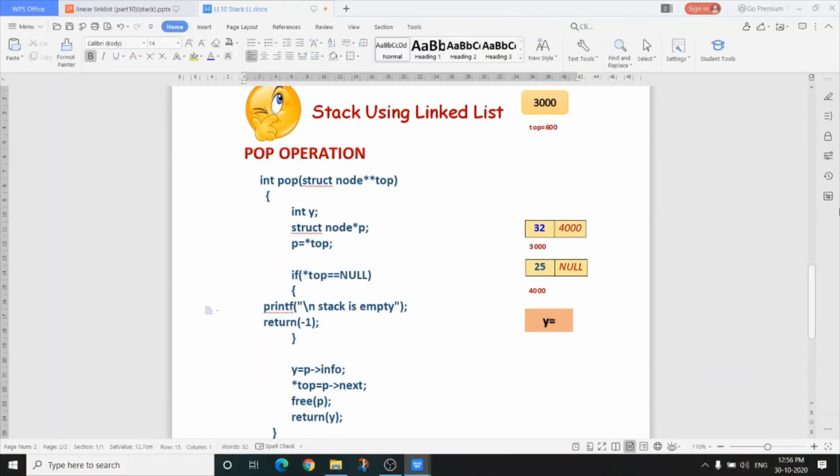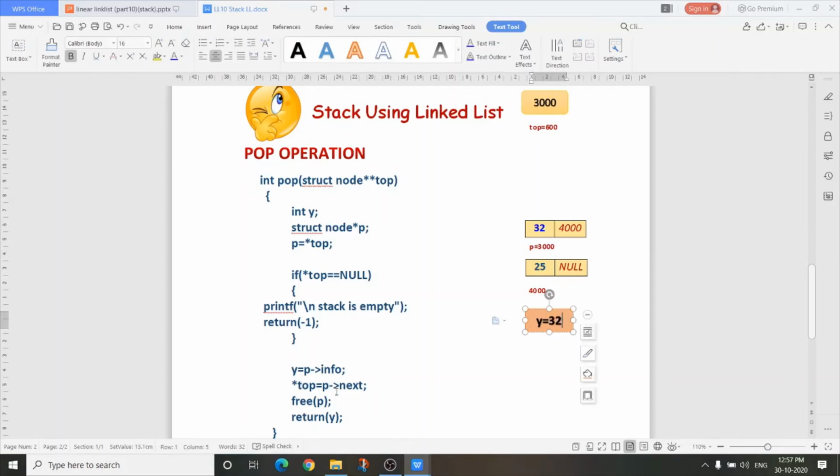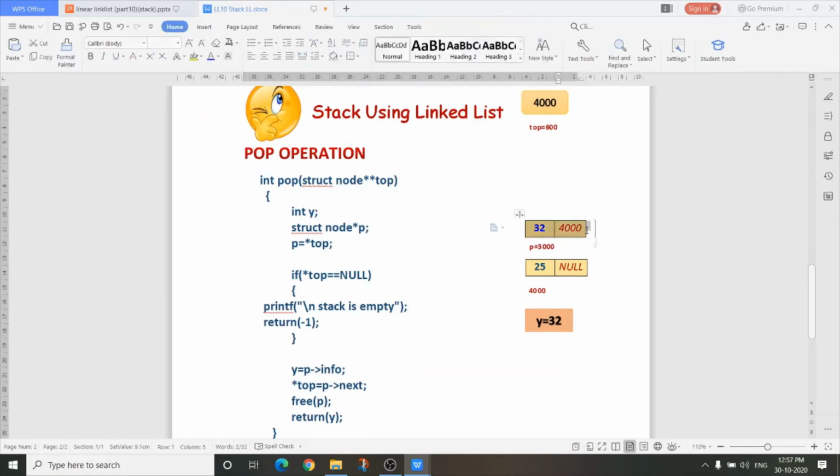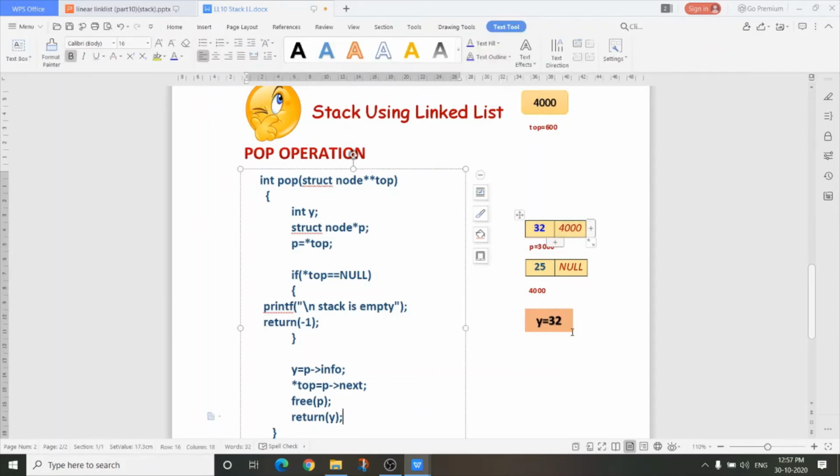Next time, when again I call pop function, p equal to start top. Start top means value at top, it is 3000, so p is this node. If start top equals to null, no, start top is 3000. So y equals to p arrow info. So y is 32. Start top equals to p arrow next. So it is 4000. Free p, I have to delete this node and return y. I have to return 32.